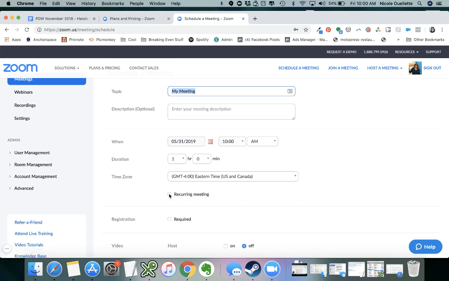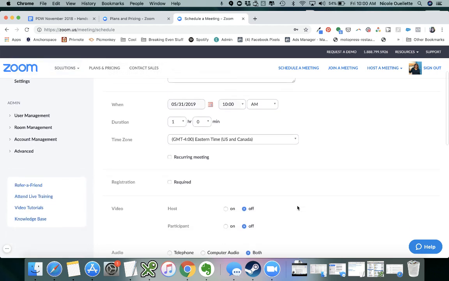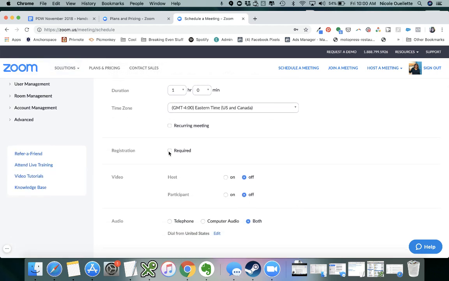And as you see, also, you can make meetings recurring. So if you have a check-in meeting at the same time, you can do that. I usually leave registration required. Like, I usually turn that off.